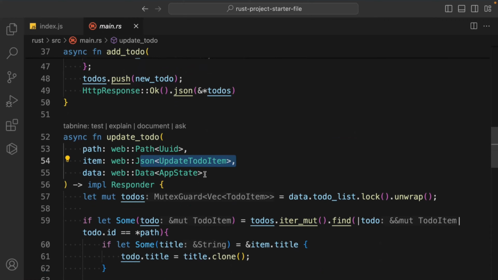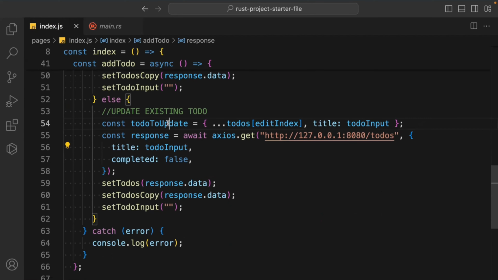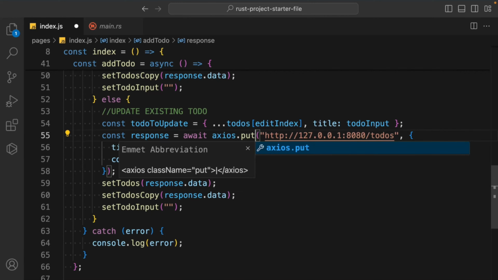Got it? This is the simple approach we have. So what we are doing, we are simply spreading the entire array, then we are getting the particular one which we want to update, and we are simply passing the updated data. Now we have this todo update. Here we can simply pass in the URL. So we have to change the method to put, meaning update.